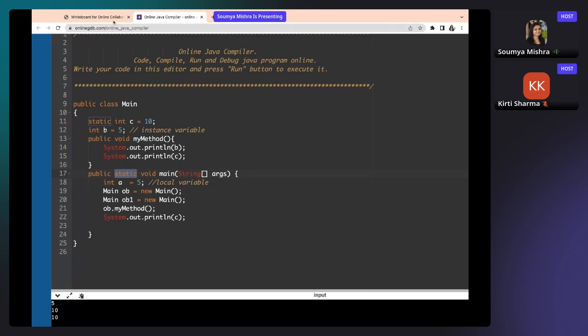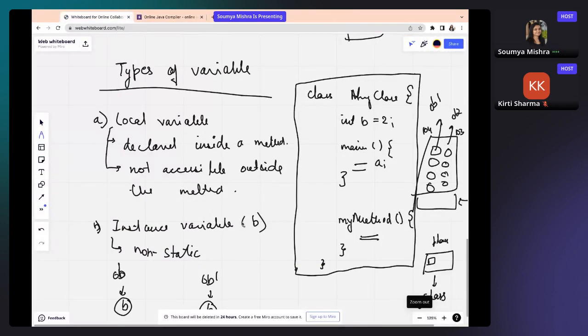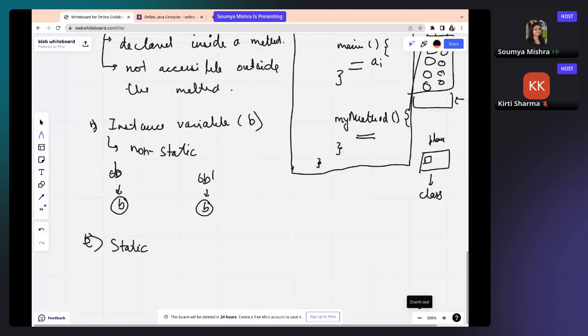Any other question related to whatever we have discussed till now? Types of variable declaration and all that?